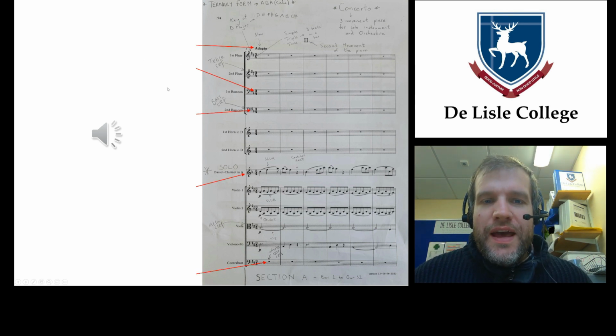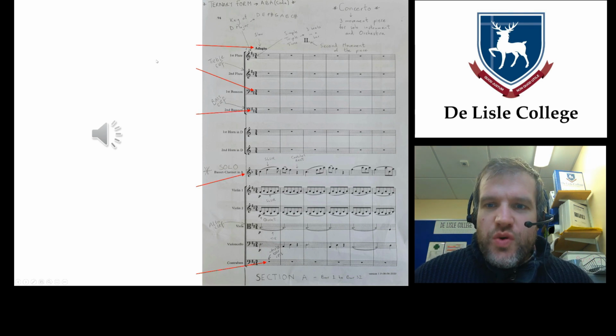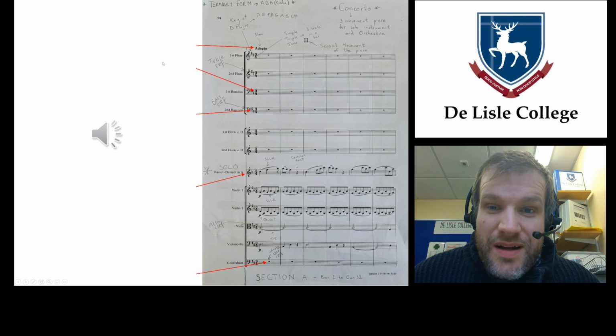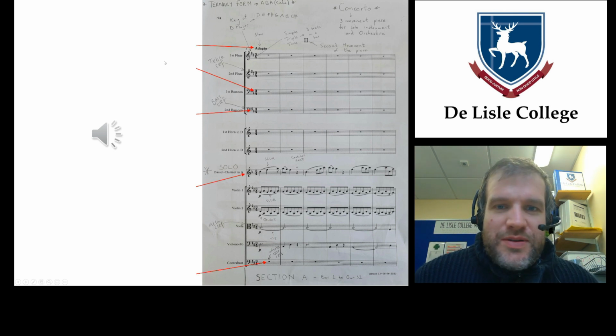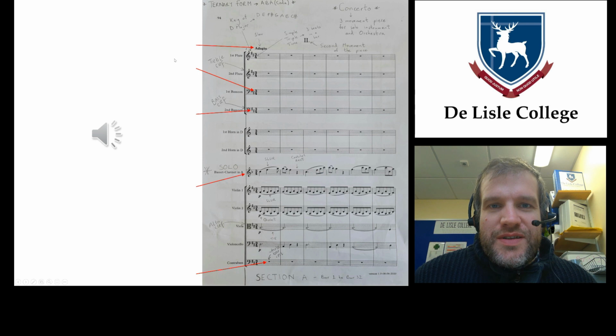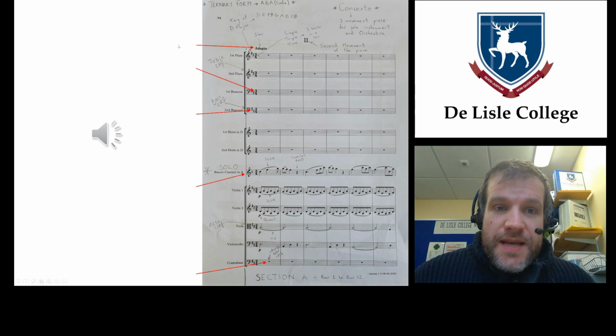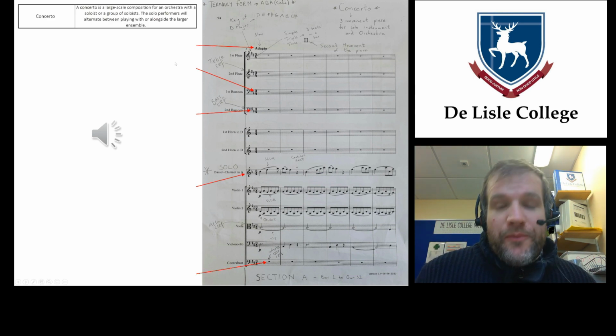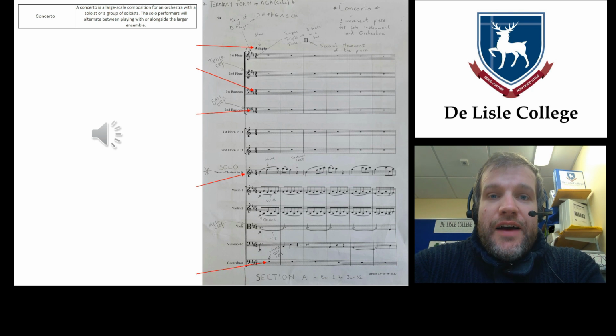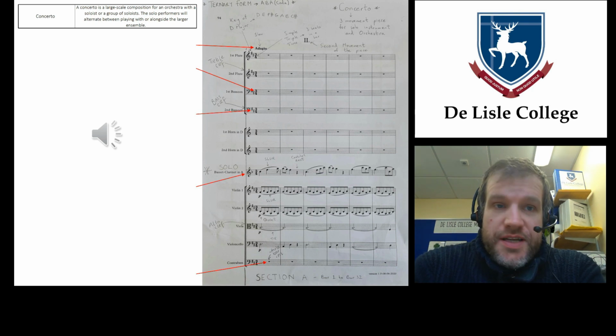I've annotated a score here and just to talk you through this, so we can understand how Mozart's made this piece of music. Again, he was an absolute genius, but he still uses those standard music theory rules. He uses the standard stave, he uses standard notation. So let's begin. Now, this piece of music is from his Clarinet Concerto.